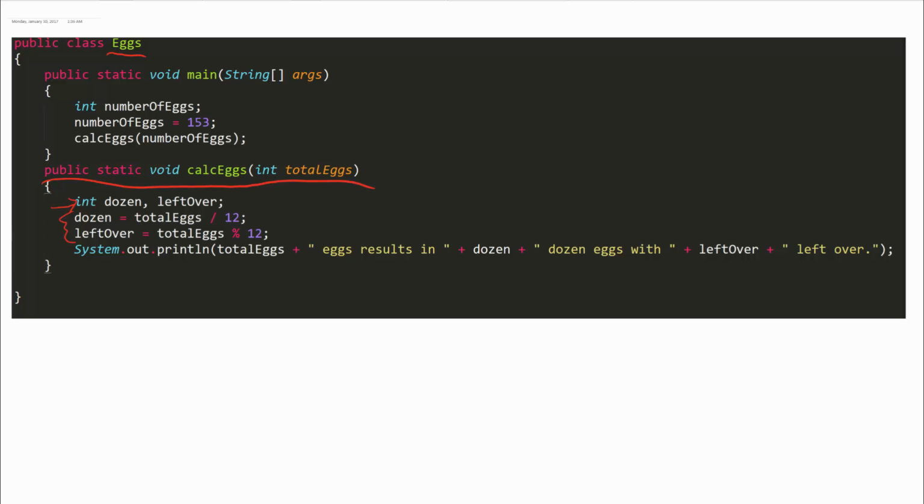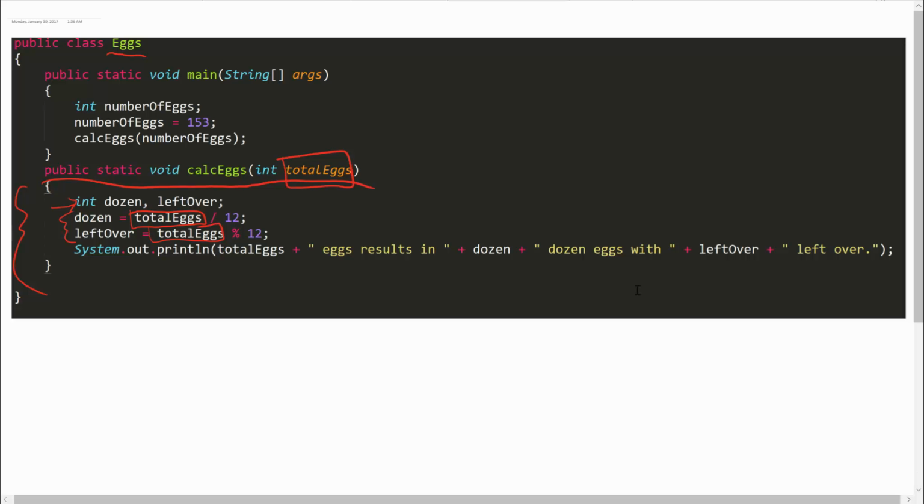Now, the important thing to note here is that there's never a total number of eggs declared in the calcEggs method. If you look at this method, you're never actually told how many eggs there are in total. You just have this variable here called totalEggs, and the same thing here for leftover. It's never actually initialized or declared. So how can you do mathematical operations with it if you never give it a value? That's where the parameter comes into play.